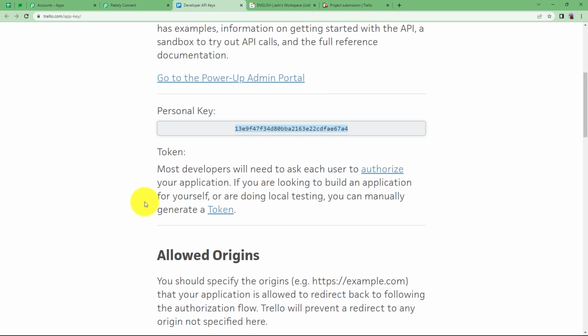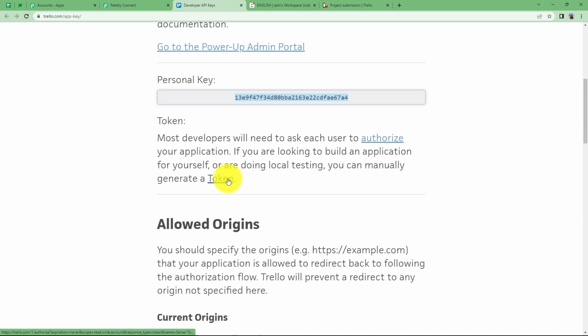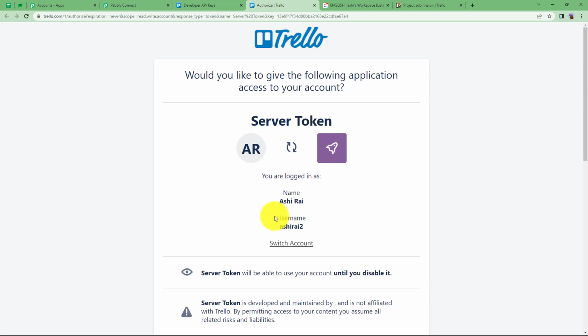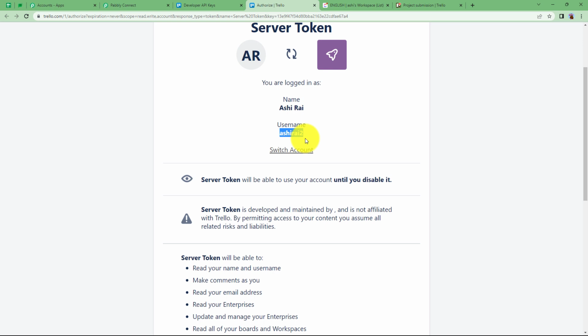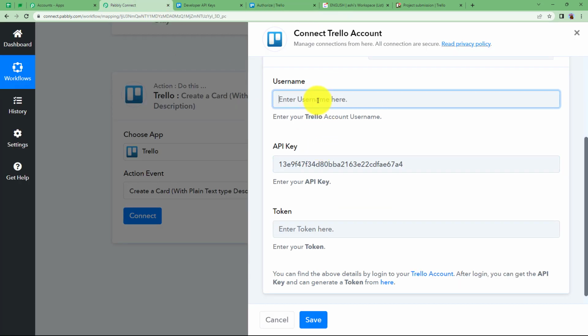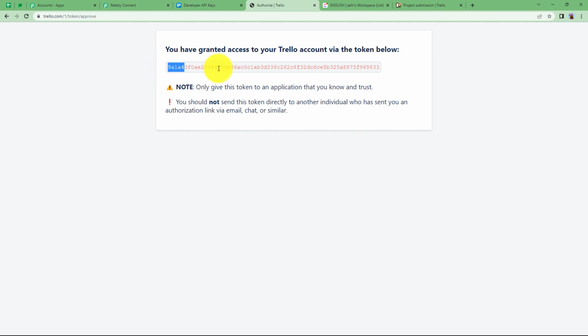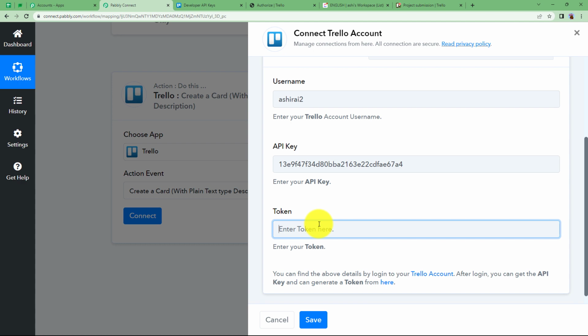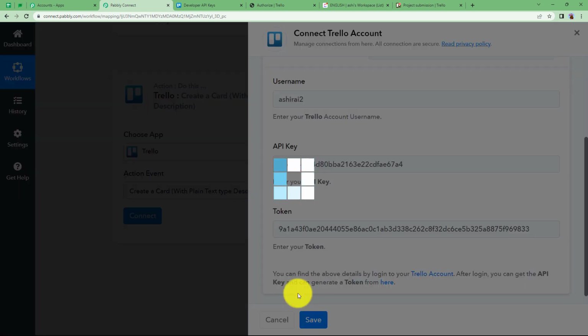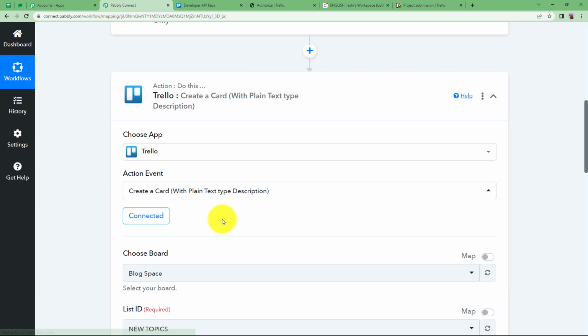Go back to that page, come down to token. This is a blue link. Open this, and the first thing you will see is username. Copy the username and paste it in the username section. And in the end, you will find allow. Click on this allow, and this is the token you've been looking for. Copy this and paste it in your workflow. Click on save, and your connection will be established.